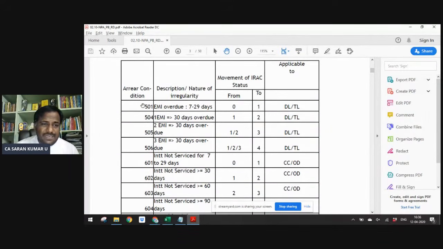As per the system, 501 means it is overdue 7 to 29 days. 504 means it slips from IRAC condition 1 to 2, so 504 means less than 30 days. Then 505 means 2 EMIs, 30 days and over. Then 506 is basically 3 EMIs, 30 days and over. Okay. So 1, 2, 3. It goes and slips into the 4. Looking at this indirectly, this is 30 to 60 and this is 60 to 90.